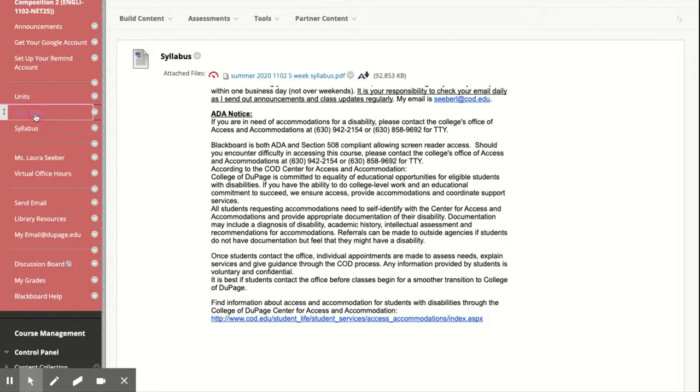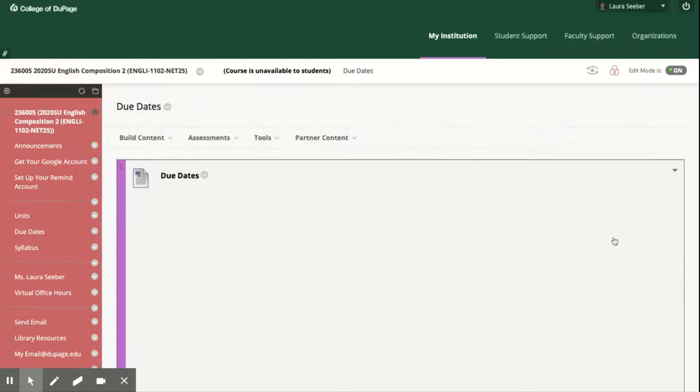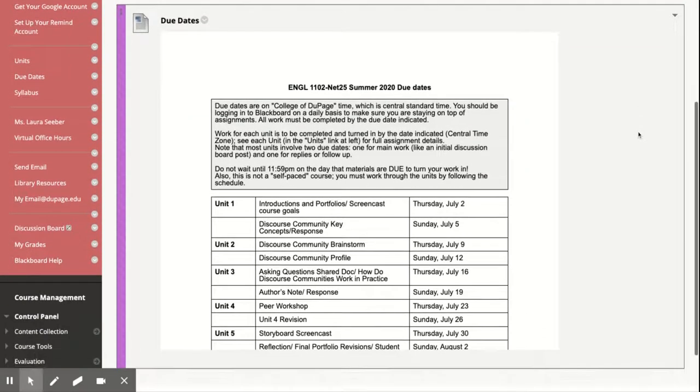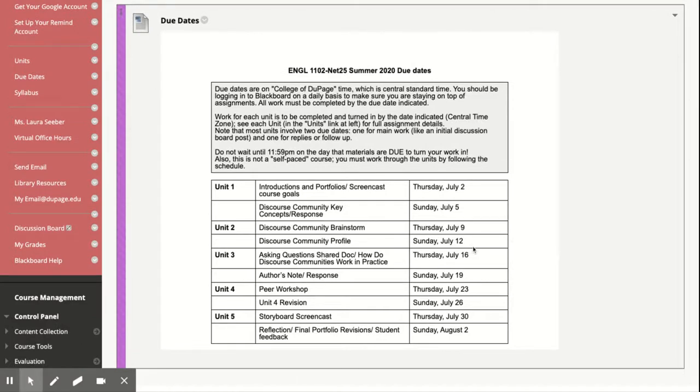I'm going to go over to this due dates tab so you can see this very quickly. Due dates tab, again, another embedded document. We are working on College Edu page time, also known as Central Time Zone. You can see here how I have broken things down. Each Monday, you will have a fresh start, if you will. But I've got all 5 units already posted in our folder.